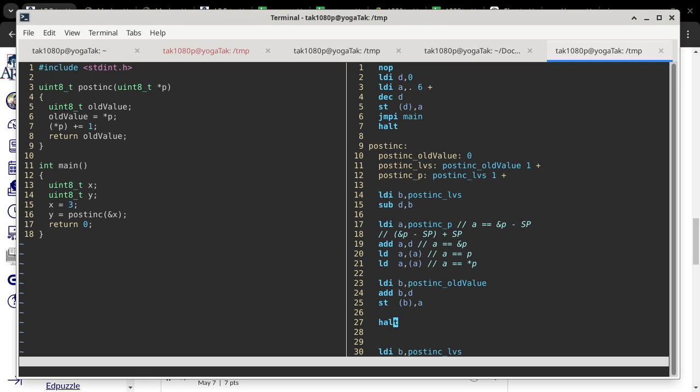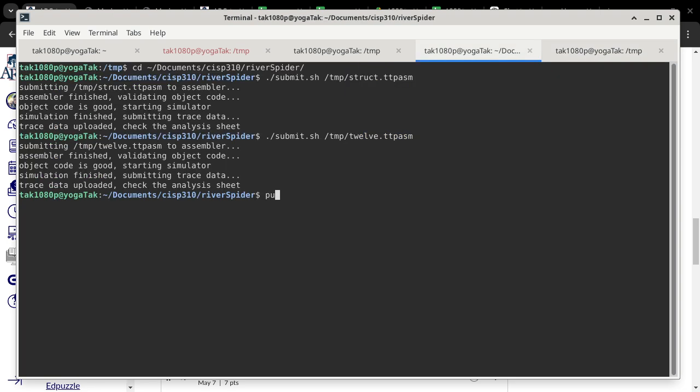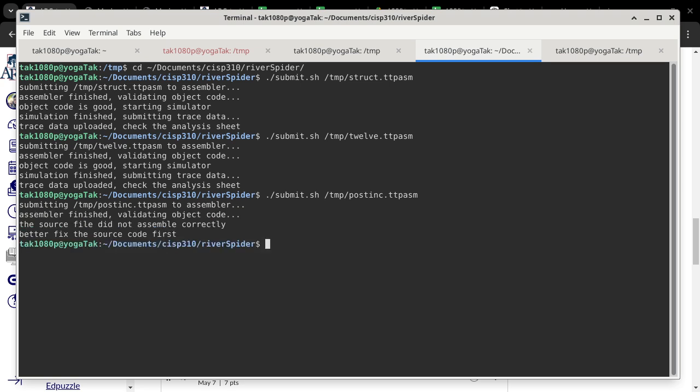All right, so I have a favorite mistake to make, which is forgetting to save the file before I run it. So I have to double check, remind myself, save the file first. Now I go to River Spider, and once I am in River Spider in the folder, I just have to point submit.sh to the source file that we just worked on, which is postinc.ttpasm. And I press the enter key, just let River Spider, the script, do all the magic. You can do this without the tool.